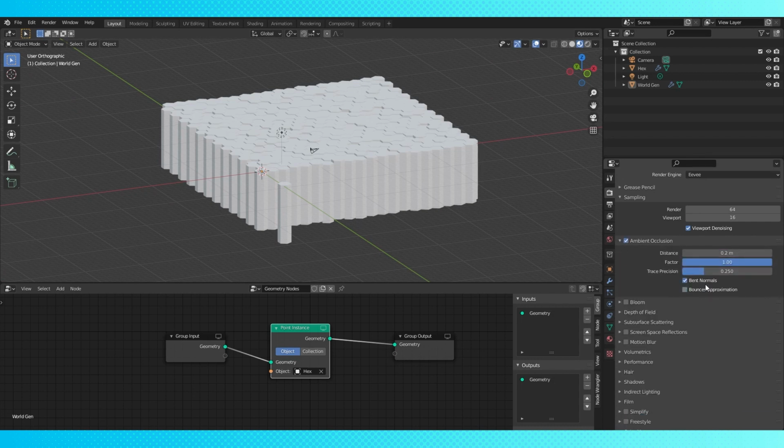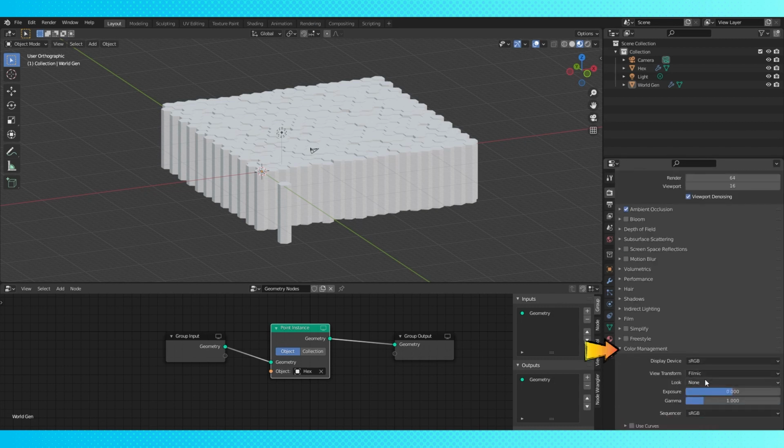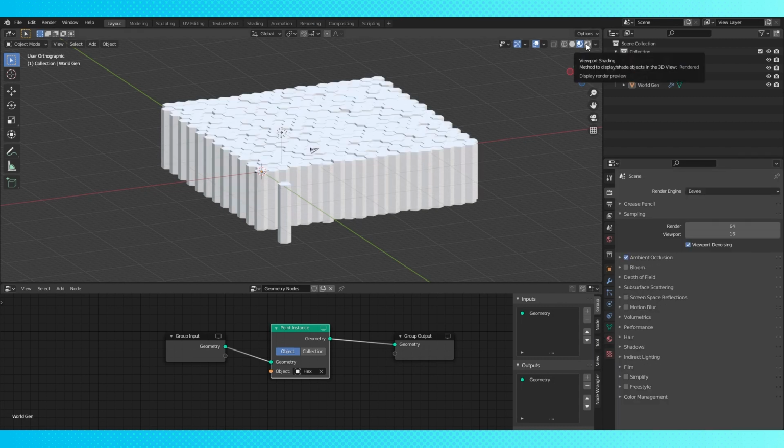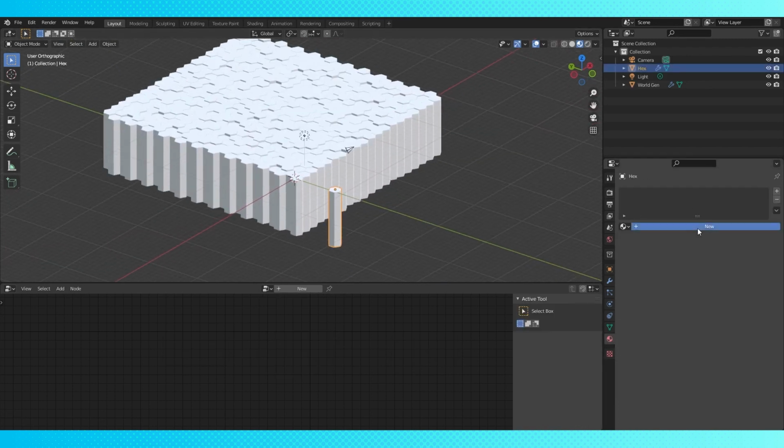I had some misclicks here and didn't notice, so you can feel free to leave both of these settings on, it's fine either way. Under shadows, increase the shadow resolution to max. And under color management, switch over to standard. Go into the material tab, select the original hex piece and create a new material.